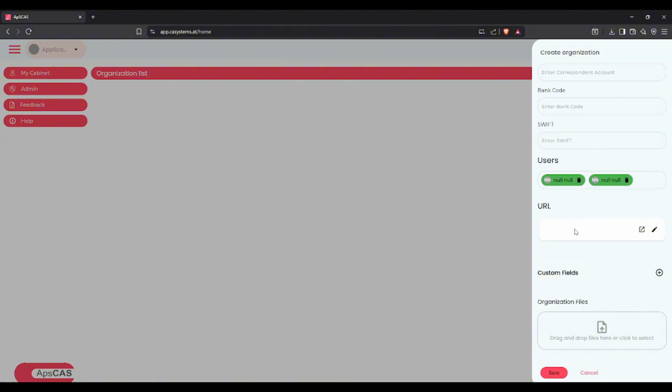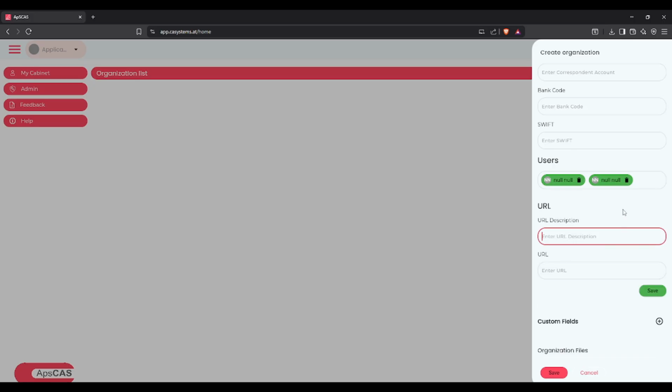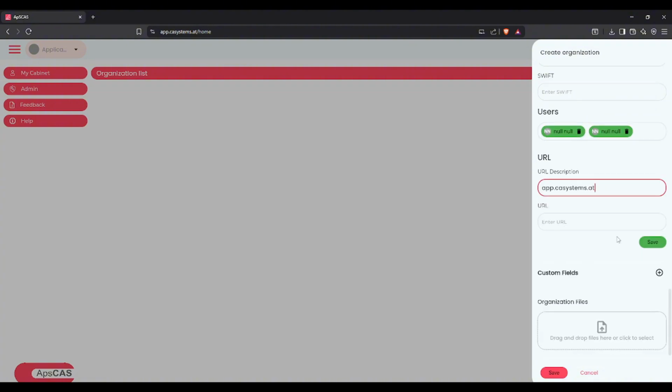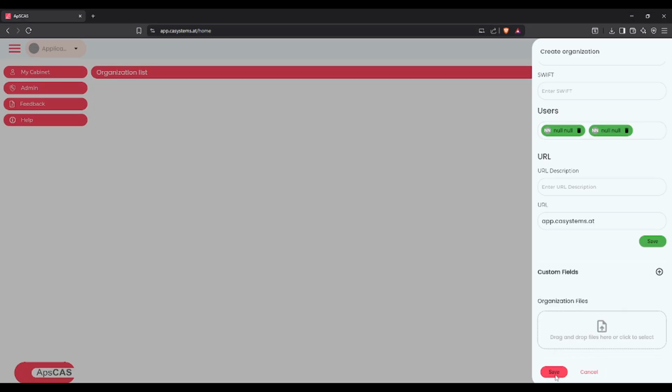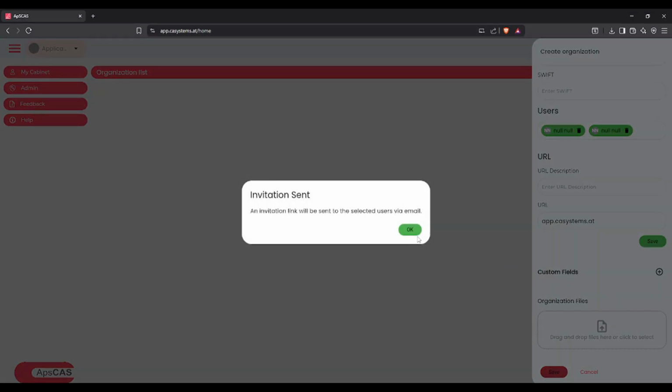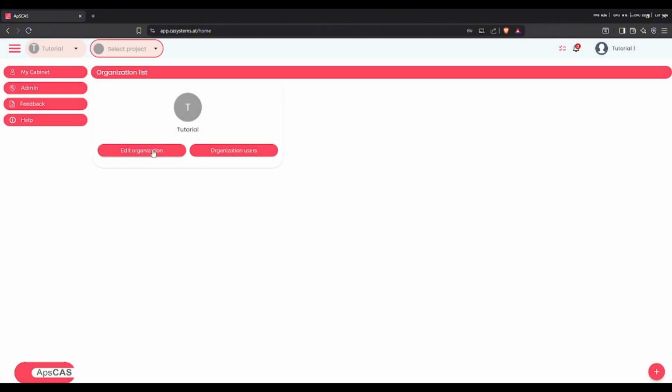You may also add a URL to the organization. This can be anything like a company website, for example. So we'll enter ours, app.cassystems.at. You may also add some custom fields. This can be anything. These are just plain text fields, so it's purely up to you what you write in here. And then you have the organization files. Here you can upload anything and everyone in the organization will be able to see and access them. So let's click save. And congratulations, you have officially created your first organization.